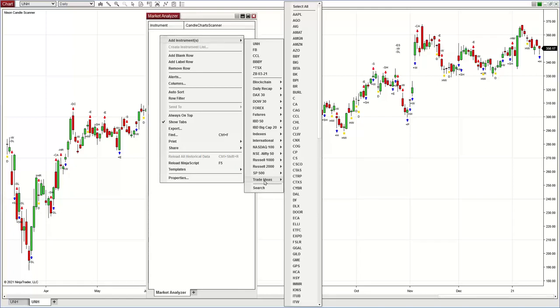You might have 12, 15, 25. It's up to you. You can do whatever you like. It'll show up easily in there. So you just load it up. In this case, I'll just do a small list. And the reason I'll do a small list is because I'm going to warn you about this as well.